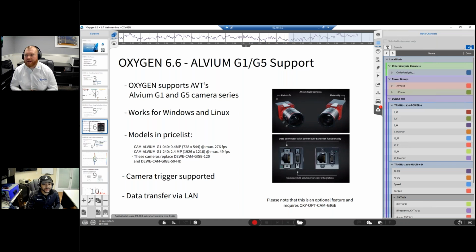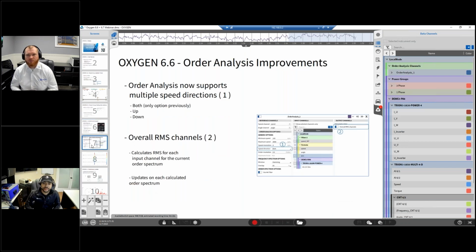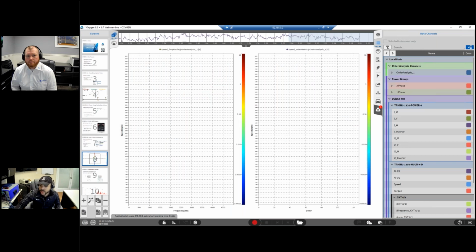Moving along here, we also have some new features in the order analysis. We've had some improvements with that, as I heard. Yeah, so with the order analysis, we now support multiple speed directions. Beforehand, you could only update when it was going both. So if you ramped up or ramped down, the order analysis would update. But now you can set it for up or down, as well as calculate the overall RMS channels. To get a better picture of that, I actually have a little example right here.